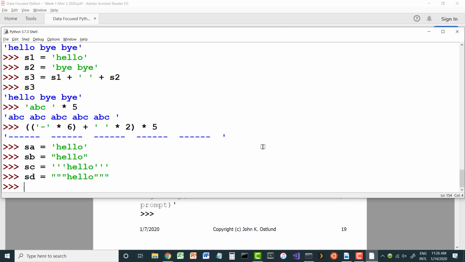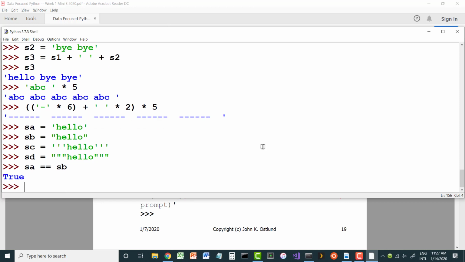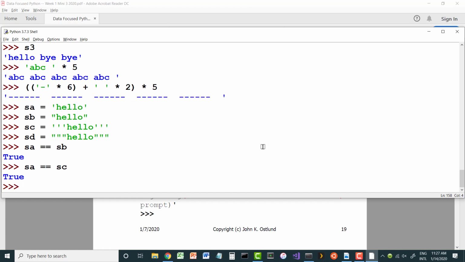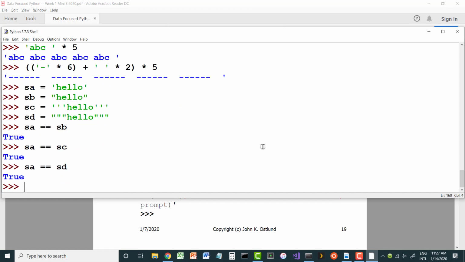In fact, the equality test is the same in Python as it is in C++, Java, C, lots of other languages derived from C. So if I say SA is equal to SB as a test, I get told, yeah, that's true. SA is equal to SC. Yeah, that's true. SA is equal to SD. Yeah, that's true. So these are four different ways of defining a string of 5 characters, HELLO.